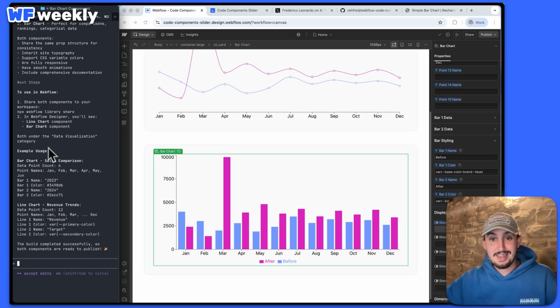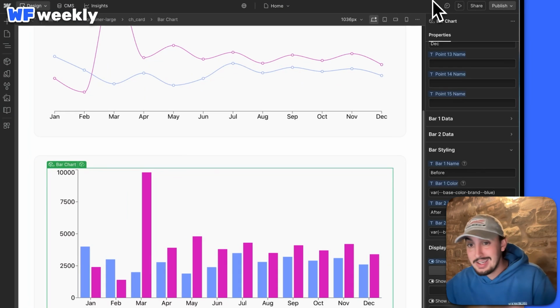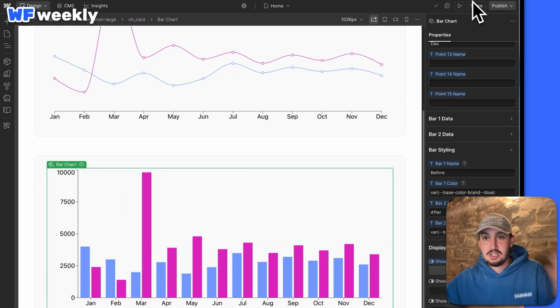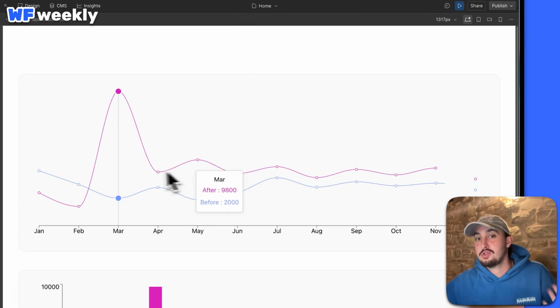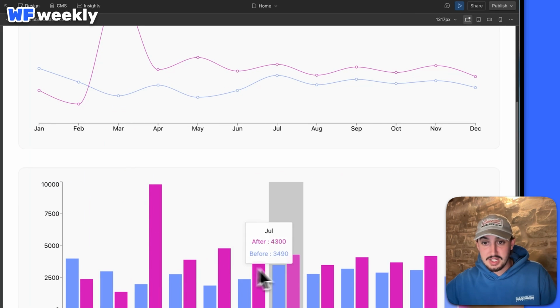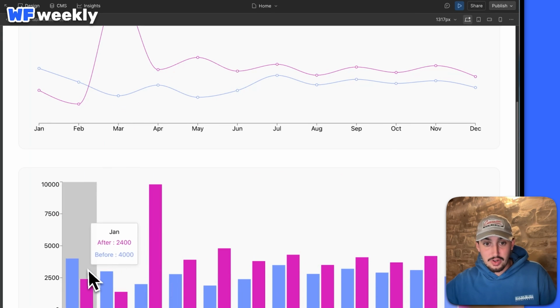Okay, so take a look at this. It did the exact same thing. So I could just go through all of these and just keep sending them and make a giant library of reusable charts for not just one, but all of my Webflow sites. Take a look at how good this is.